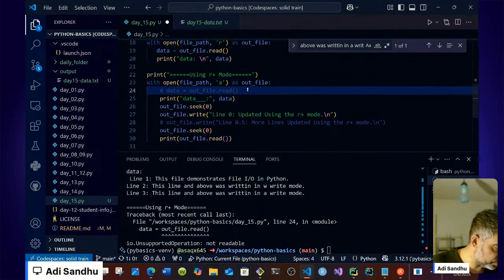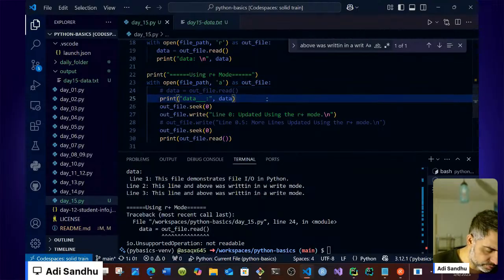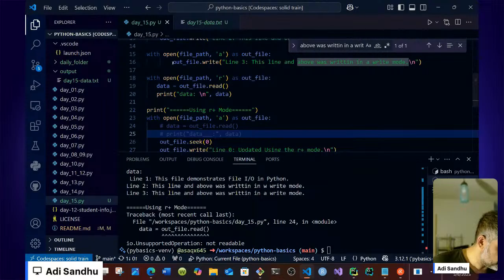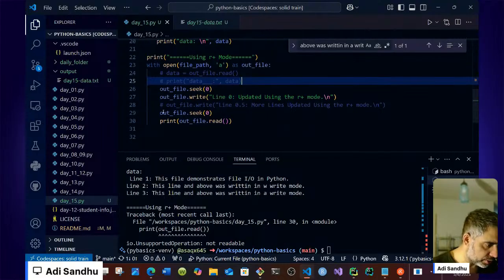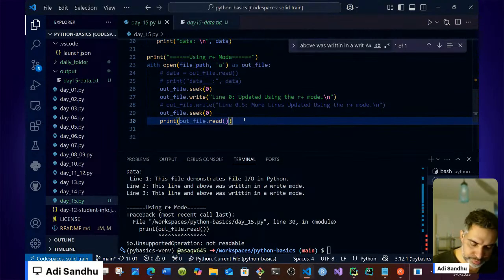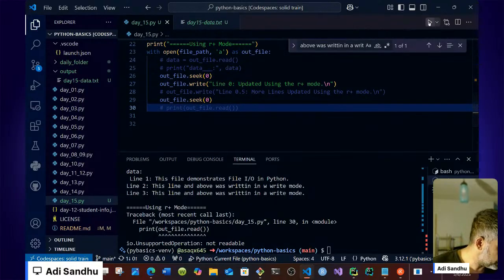When you're appending a file, you can read it. You don't have data. Seek. Write. When you do append, you can write. So this should work. File.read. Line 30. Oh, this is the one that's causing trouble.